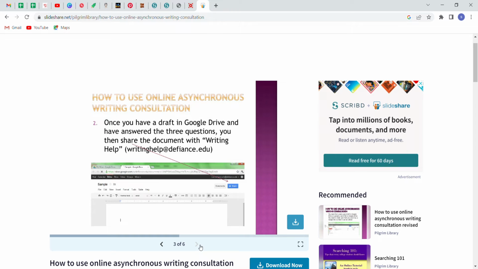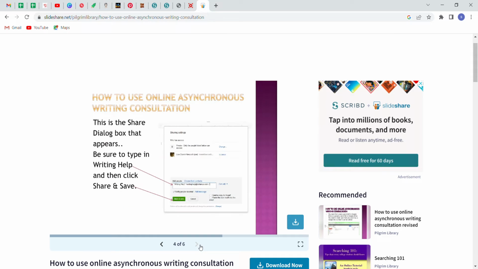Once you have your draft in Google Drive and have answered the three questions, you can share the documents with Writing Help. This is the dialog box that appears. You type in Writing Help and then click Share and Share.